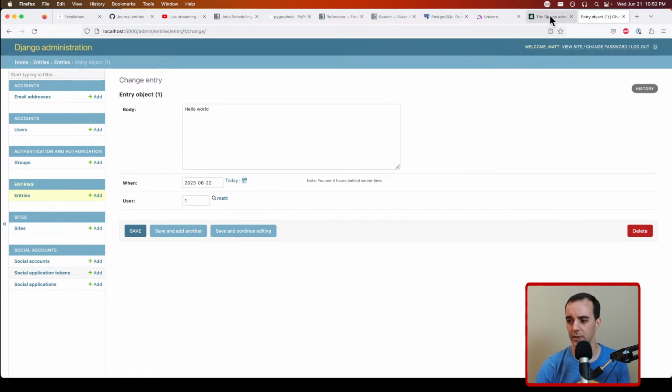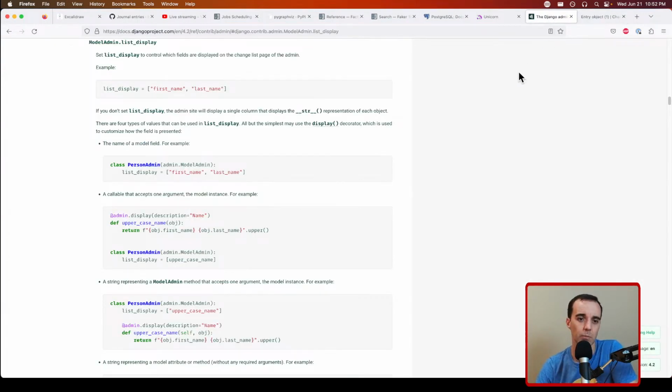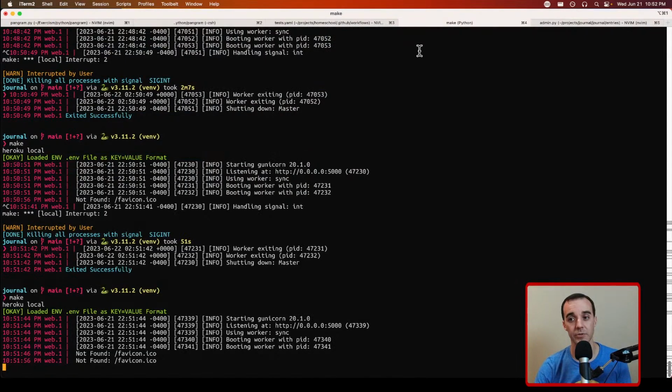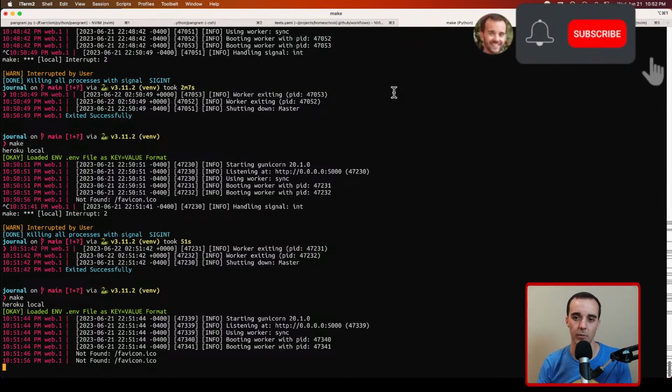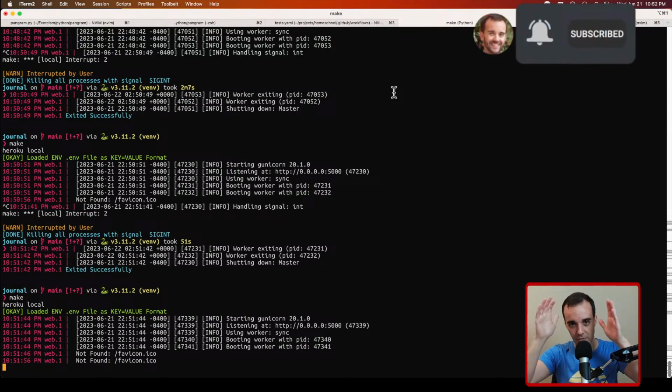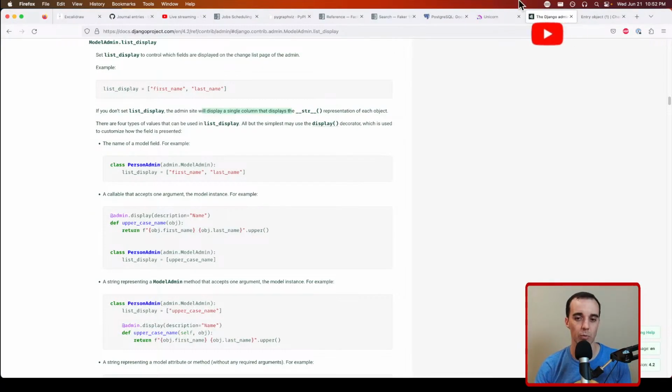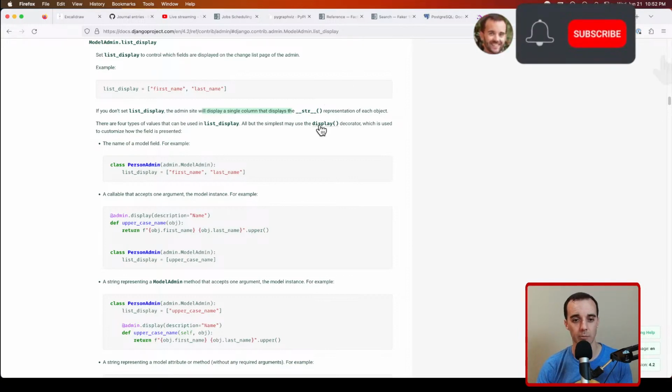Let me see, do they list some other stuff on here? Because if you don't set list display, the admin site will display a single column that is the str representation of each object. The default string representation is the model name, the word object, and then parentheses with the ID. That's why we saw entry object (1).